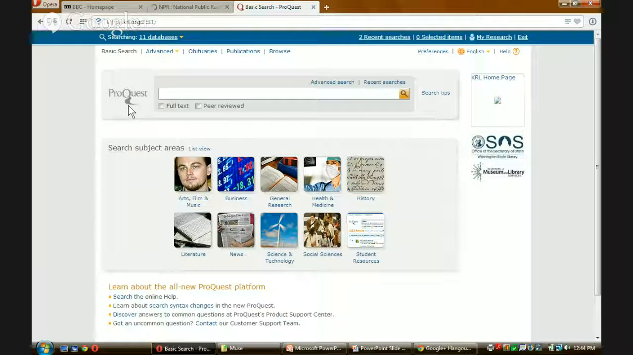Now the nice thing about this database is that it allows you to read a lot of articles that you would have to pay for otherwise. So a lot of newspapers, they have online versions of their articles, but they'll only let you read maybe 4 or 5 of them before you have to pay. Well, ProQuest, because the library pays for it, which is paid for by taxpayers, allows you to read these articles for free.